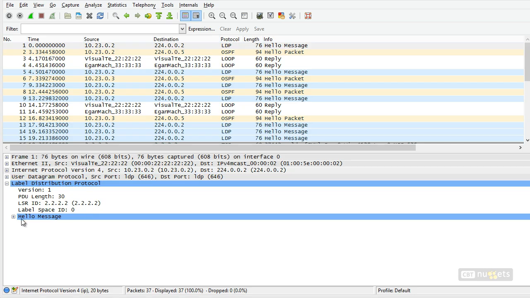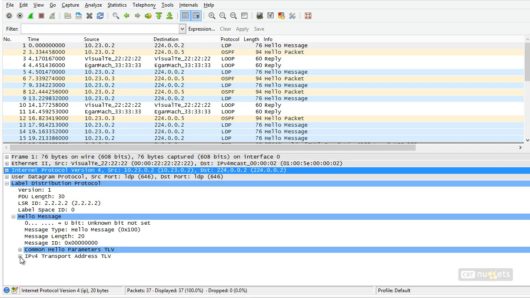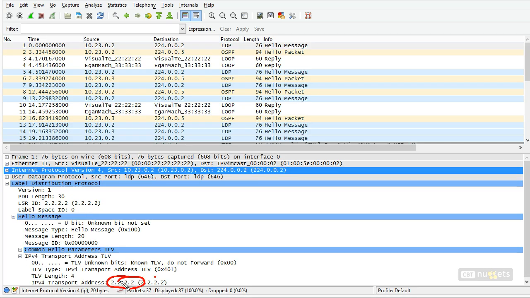If we dig further into the hello message, it has something called a transport address. So let's say another router saw this LDP hello and said, hey, I want to build an LDP session to you. It would build the session to this IP address, the transport address. It would not build the session to 10.23.0.2, the interface that sent it, but rather the transport address, which in this case is exactly the same as the LSR router ID. And the good news is 2.2.2.2 is a reachable loopback address on R2, so everything's good there.